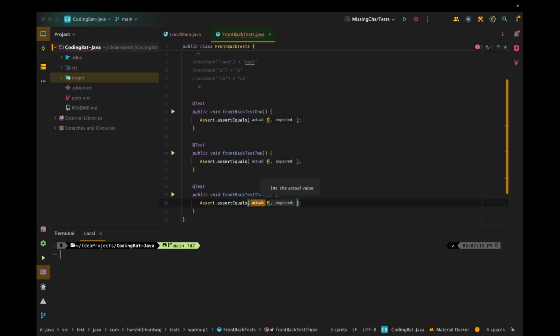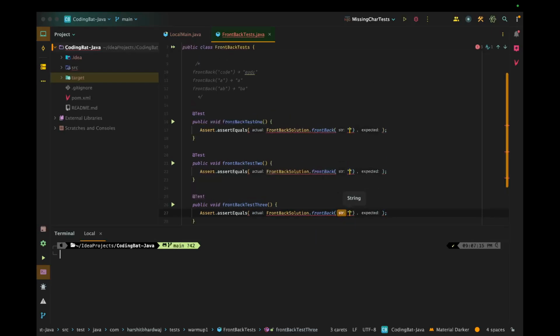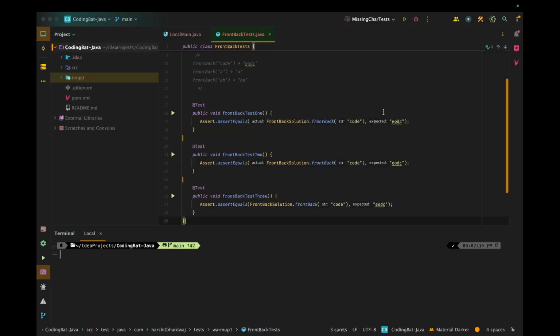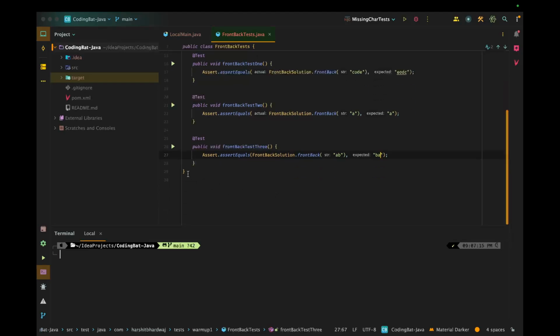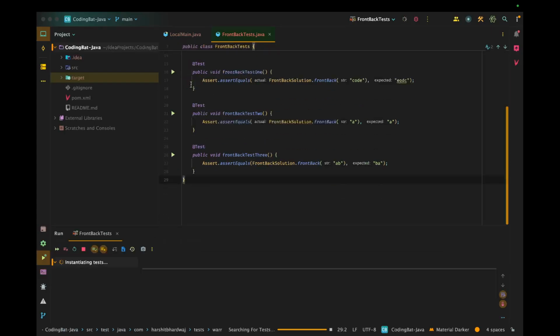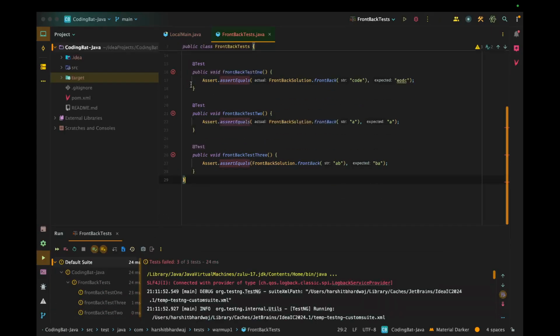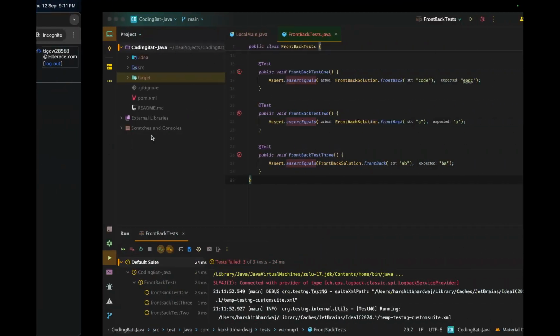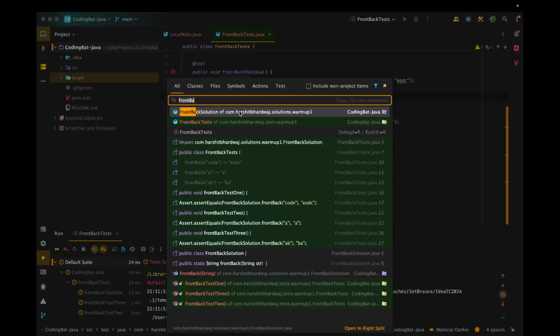Assert equals frontBack solution dot frontBack code AAB. Okay, code AAB, and in this case it will be EODC. Okay, second one is A and A, and here it's AB BA. These would fail naturally. Okay, so let's discuss its logic yet.